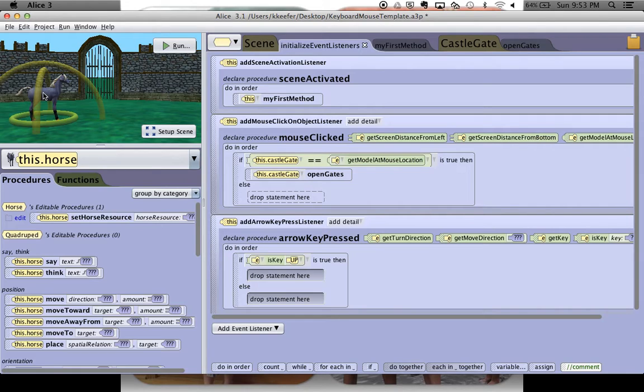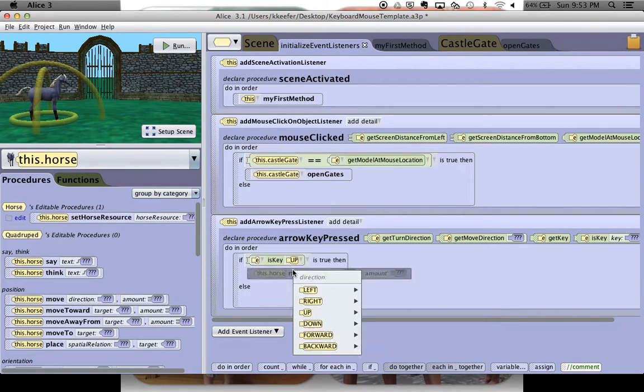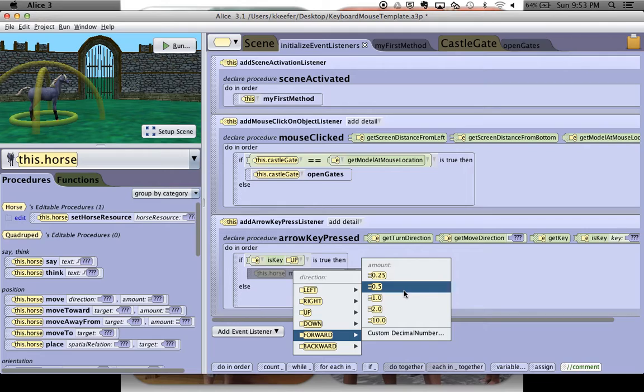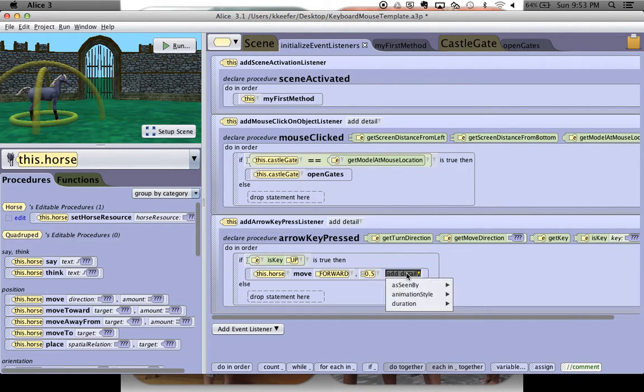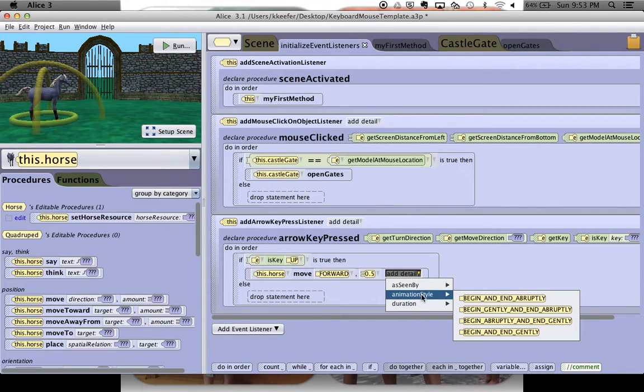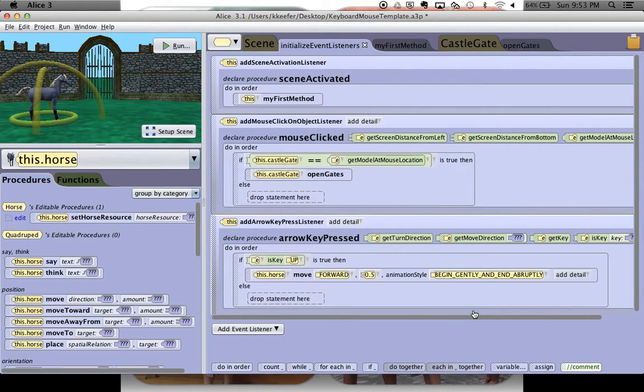because we want our horse to move forward. So I'm going to click move, I'm going to select forward, I'm going to select 0.5, and then I'm also going to add detail, and I'm going to change the animation style to begin and end abruptly. That will just make it a little smoother when he's moving.